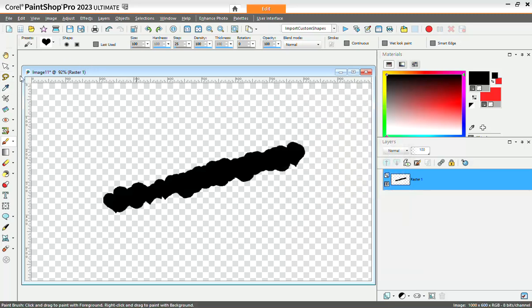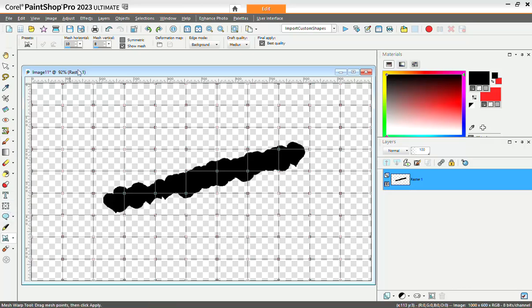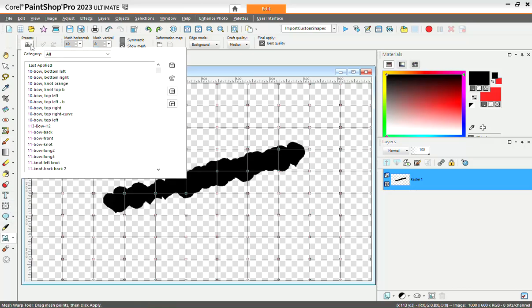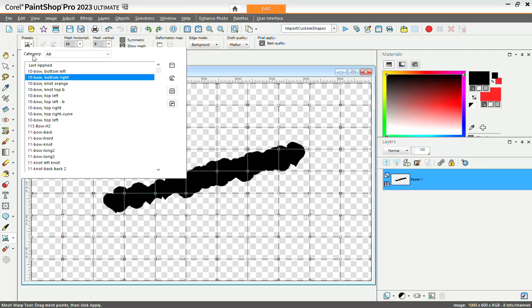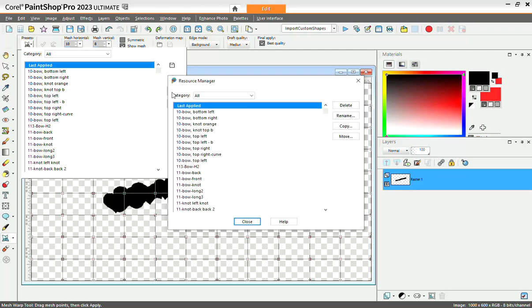You can also have, for example, if I go to the Mesh Warp, you can see I have just a ton of them. So the presets can be in a dialog window, or for some tools, this is where you can have the presets and you still have the same Resource Manager here and so on.